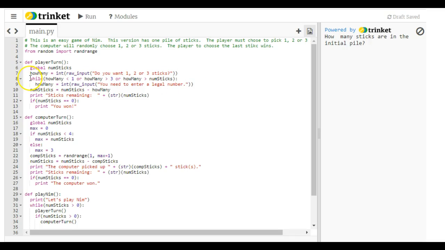Assuming that they did not enter an unallowed number, then the while loop wouldn't happen, and we would just go down to line 10, where num sticks now equals num sticks minus how many. So we started off with however many sticks the user started with, and then we take away the number that they've drawn. Then the computer is going to print sticks remaining plus num sticks. But notice we put the str in front to qualify it as a string so that it will print on the same line as sticks remaining.